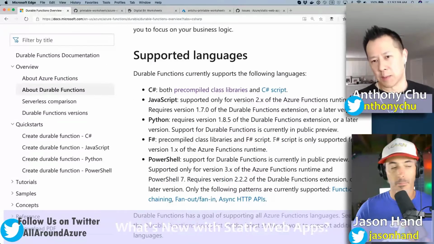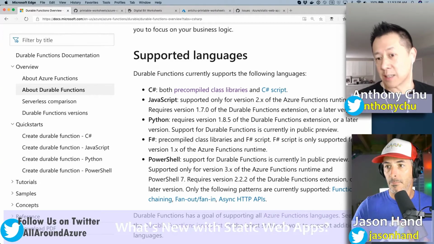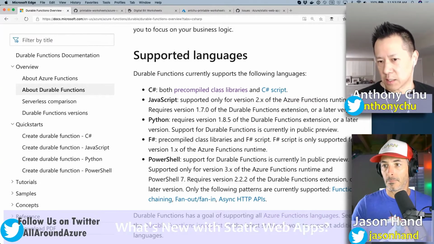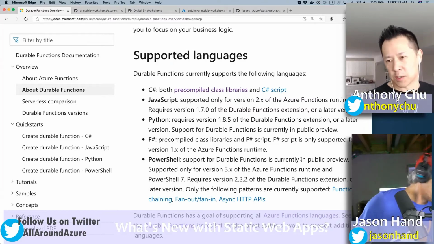So I talked about C# and JavaScript are the ones that we support in production right now. And very soon we're going to GA the Python support for durable functions. And then hopefully very soon after that, PowerShell will follow as well. Those two are currently in preview. Nice.